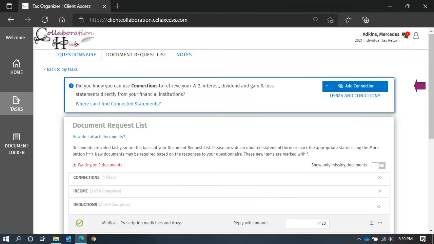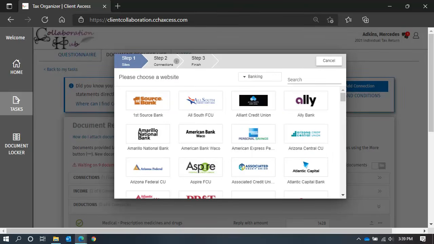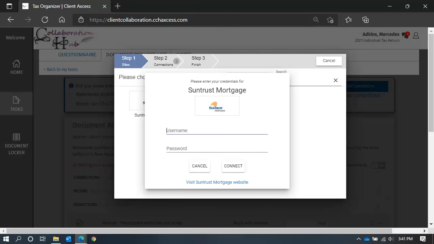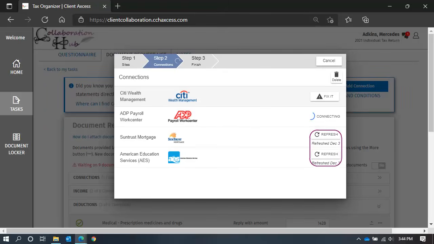Click on Add Connection to open the Connections wizard. Locate your financial institution. Enter your username and password to the site, and a connection is built. Sometimes, you may need to add a personal PIN or additional information as noted by a fix-it icon. Successful connections will continue to look for year-end statements and pull them in when they are available.